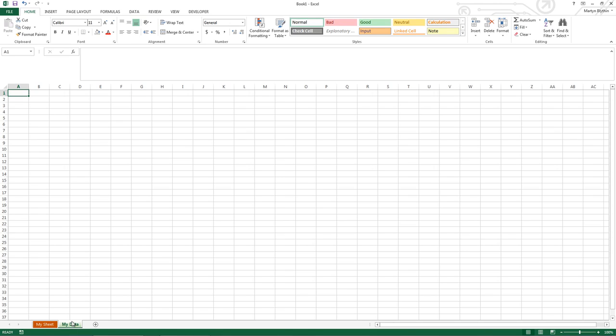Also in this right click menu is the delete option, which will remove the sheet and everything that's on it from the entire workbook, and rename, which is the same as just double clicking on the name, and moving or copying them.